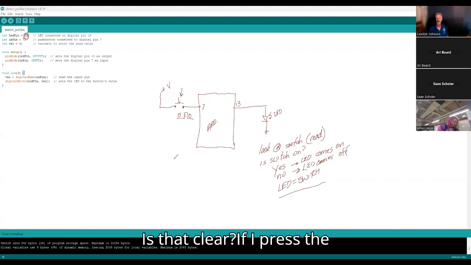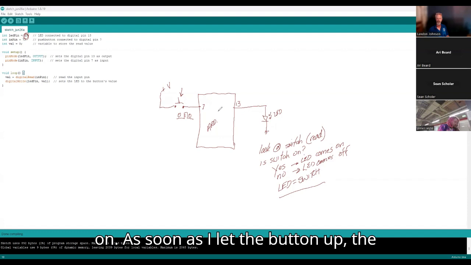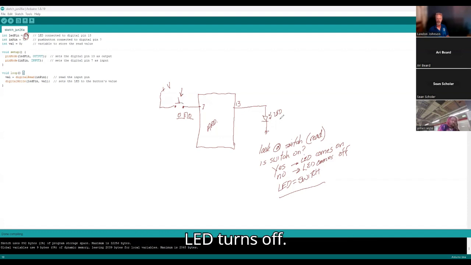Is that clear? Yep. So if I press the button and hold it down, the LED stays on. As soon as I let the button up, the LED turns off.